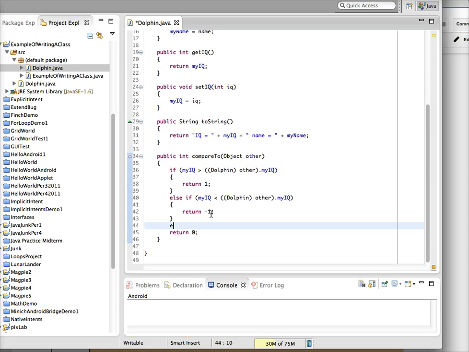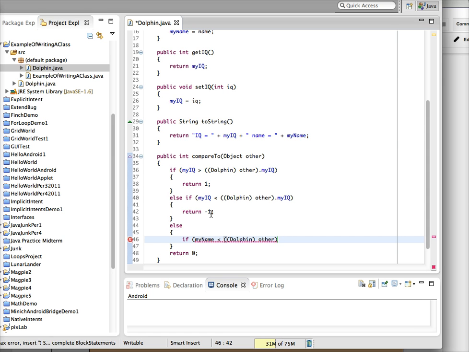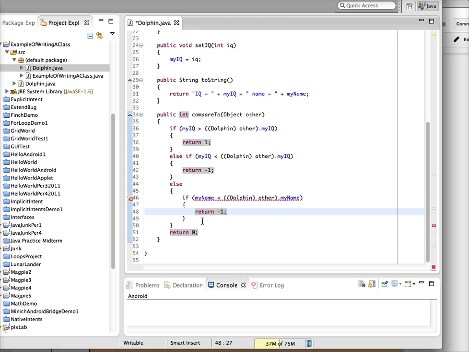I'll just add an else to make it very clear. Maybe you'll have a nested if statement. If myName is less than the dolphin's other myName. But this is going to be a problem here, I believe. I always use curly braces for good style. It's having a problem with this right now. Squiggly underlining for some reason.